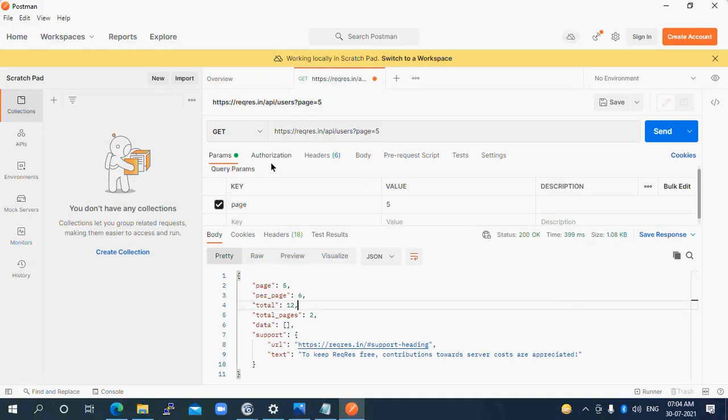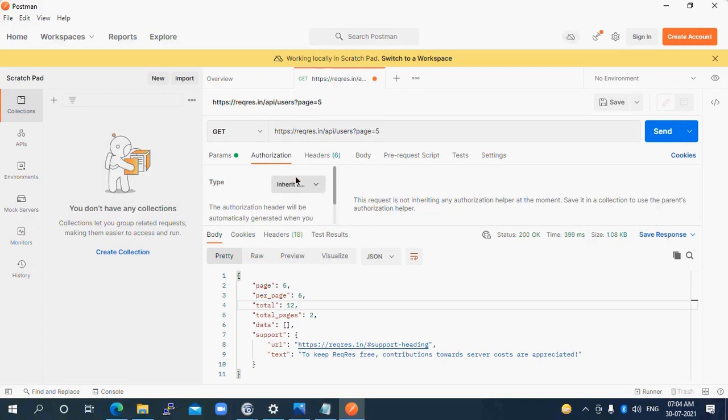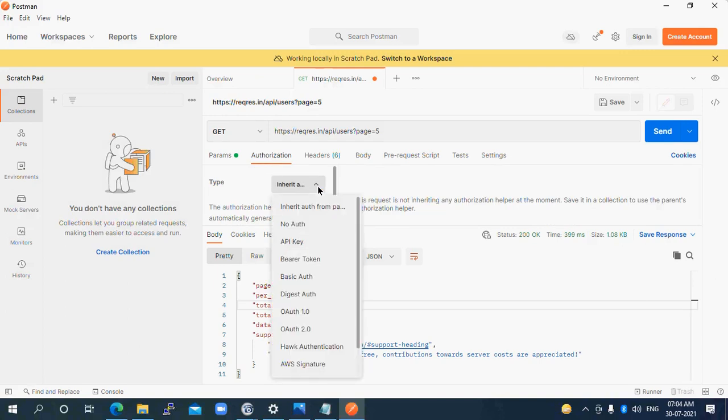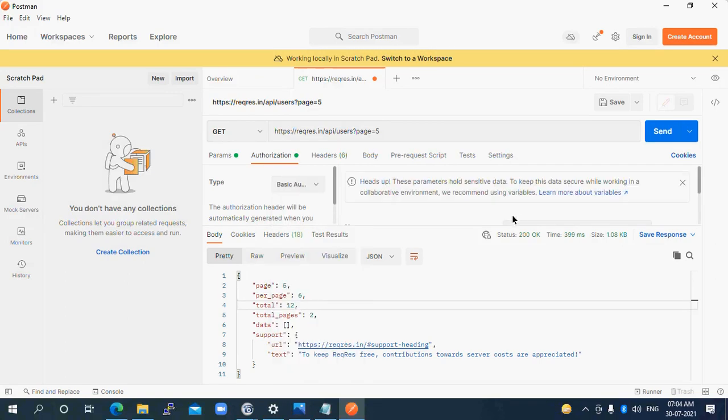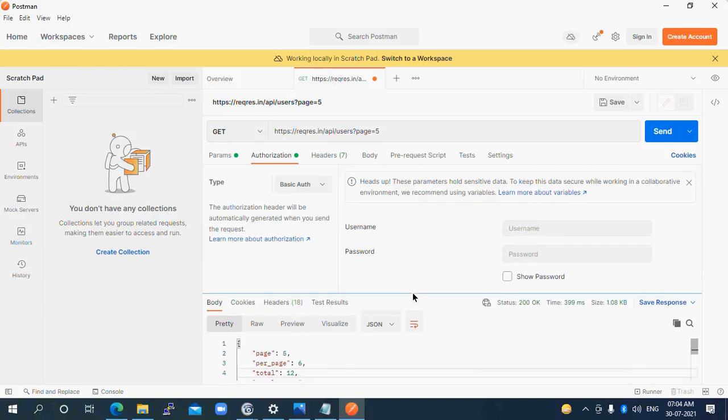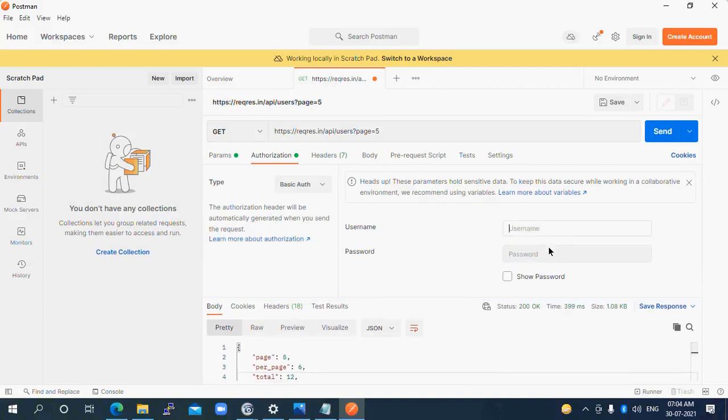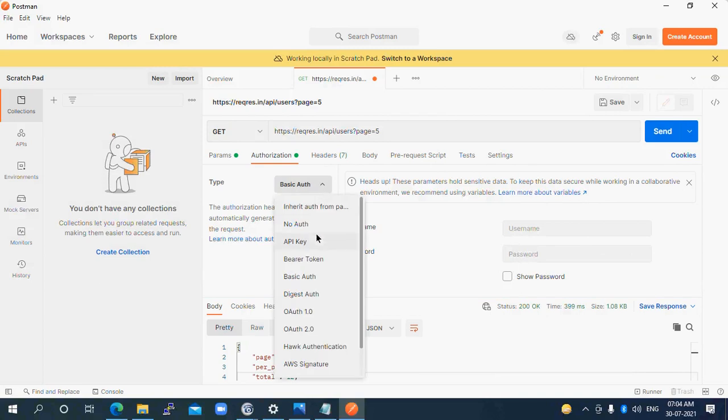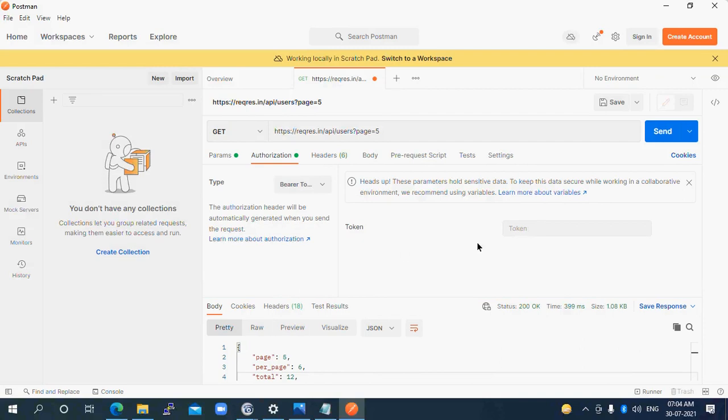Okay. So sometimes it is required to give authorization. If you have a basic auth, basic authorization is nothing but a username and password you have to give. Sometimes you will have OAuth authentication. In that case, you have to use the bearer token.